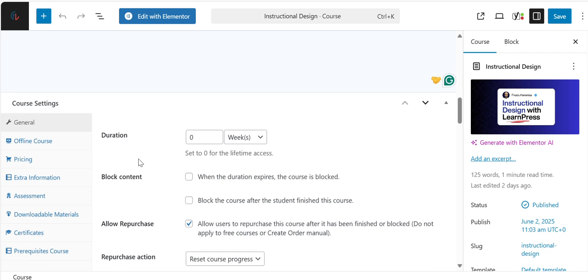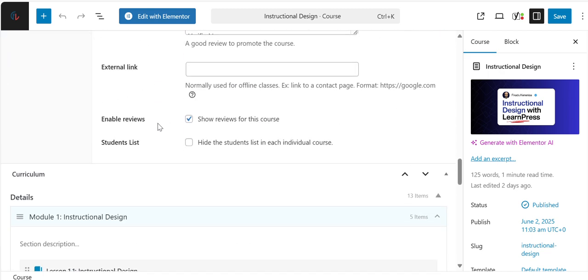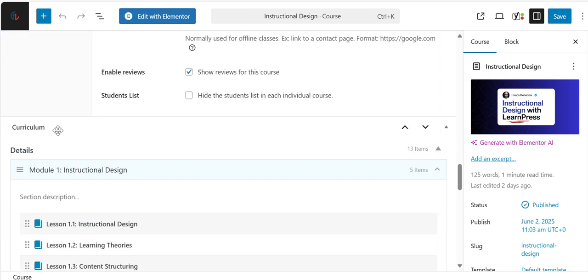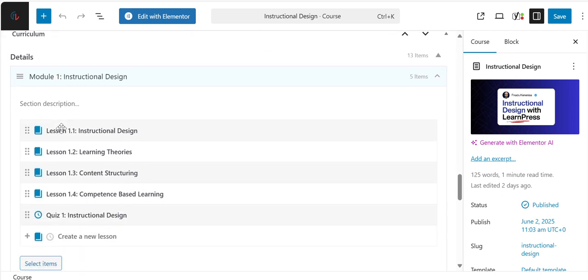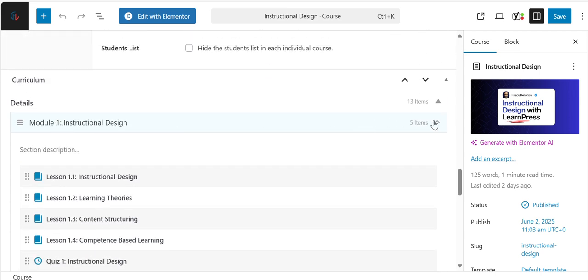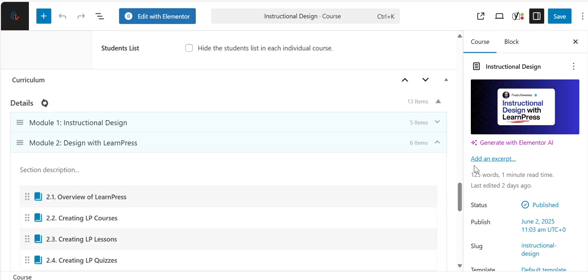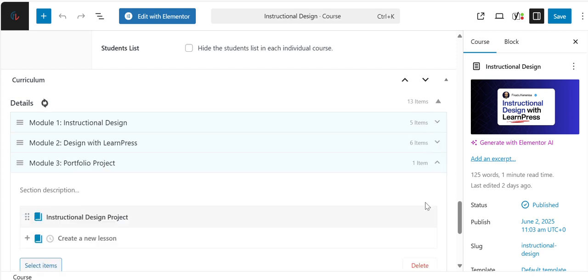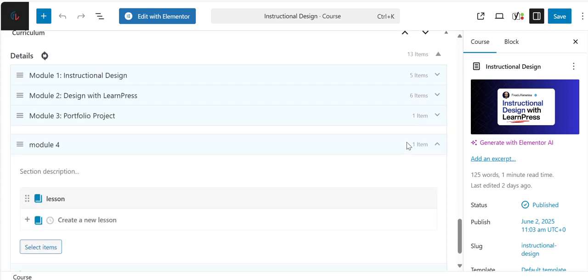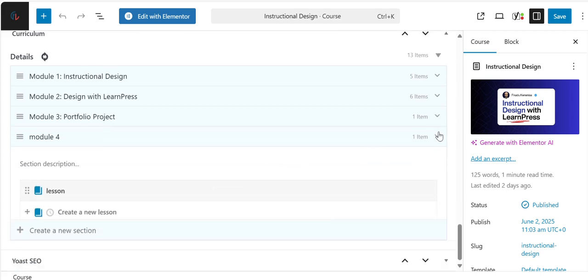In previous lessons, we already saw the course setting part, so we're not going to do it again. But now we have scrolled down and gone to the curriculum section. On the curriculum section, you will find that you can structure the course in two ways, or you can say three ways. The first one, we have at the top a course.